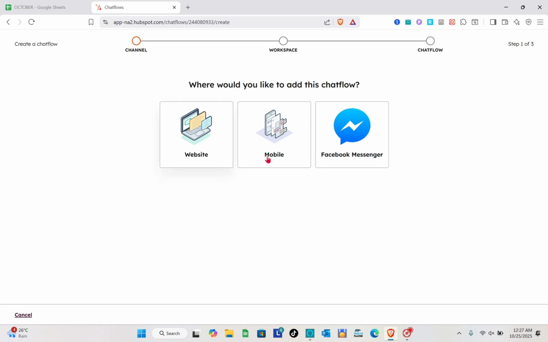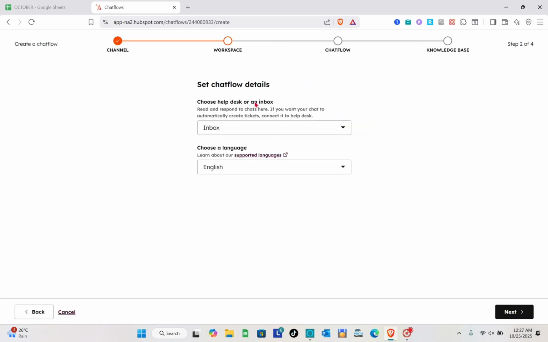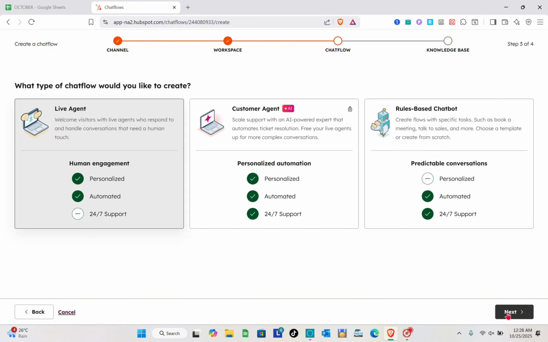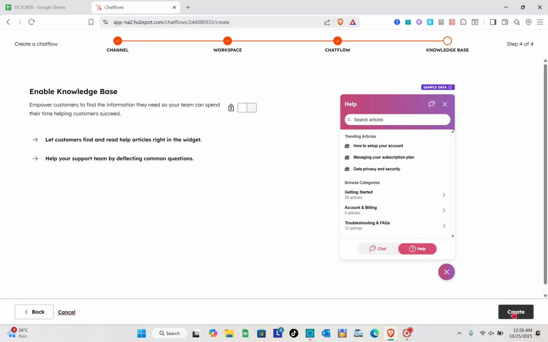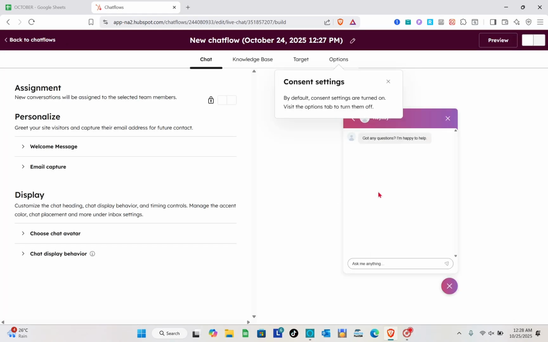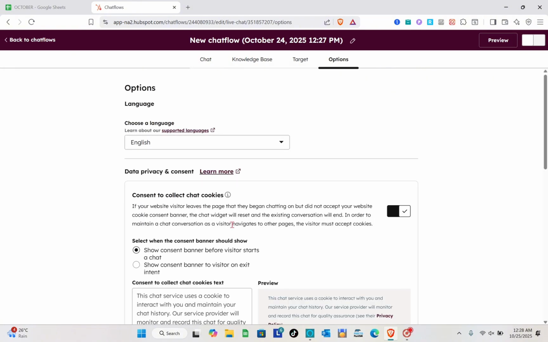Okay, so we have website, mobile, and Facebook Messenger. So again, just going to select a website. All right, and then here, just going to leave this section as it is, and then click on next. All right, click on next, and then click on create. All right, so once done, as you can see right here, we can now preview the new chat flow.